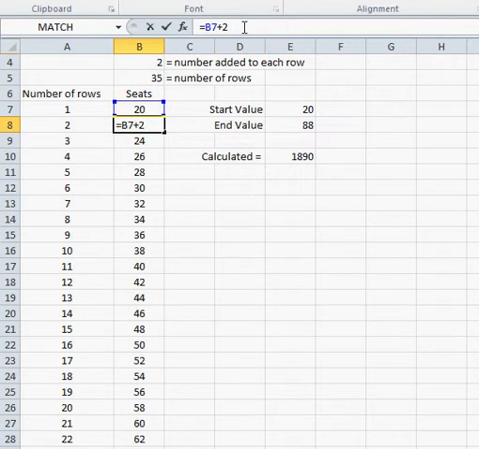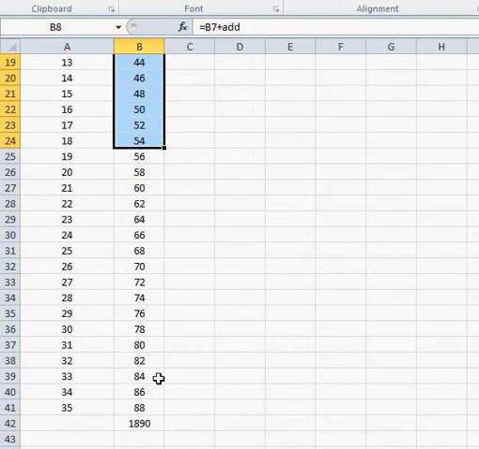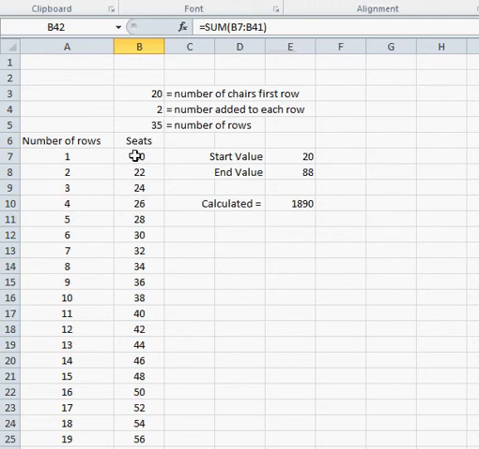I guess I should change that so it says add, and so each one we're just adding that in, and just to make double sure, those values are there, and so when we get to the 35th row, we have 88 chairs, and then we can just do a sum from B7 to B41.